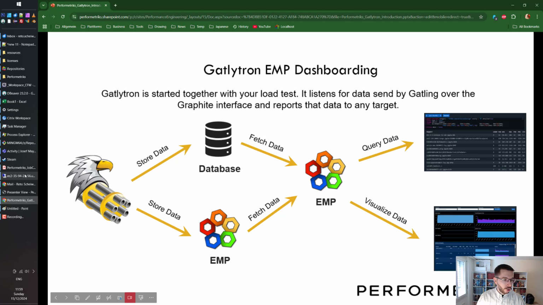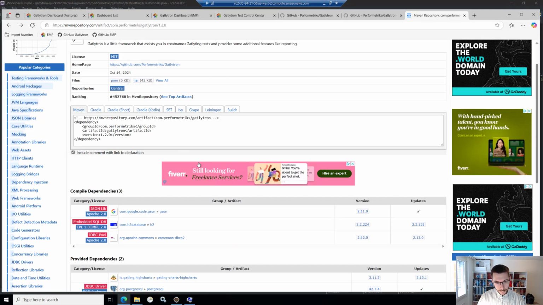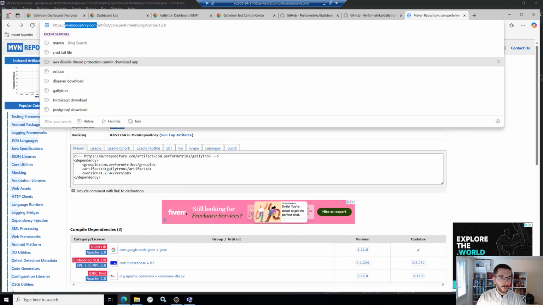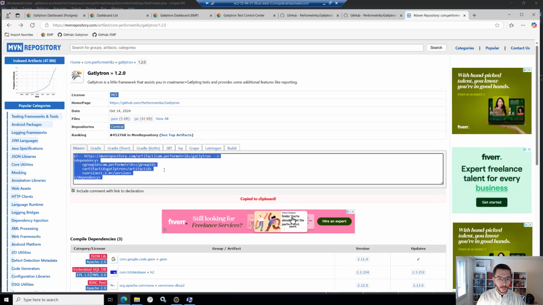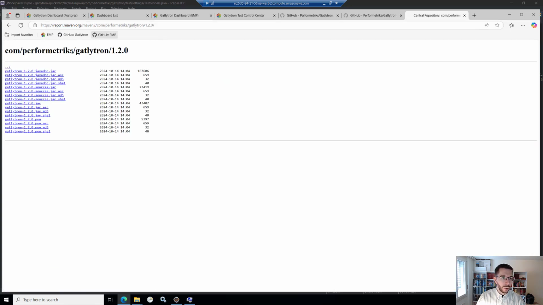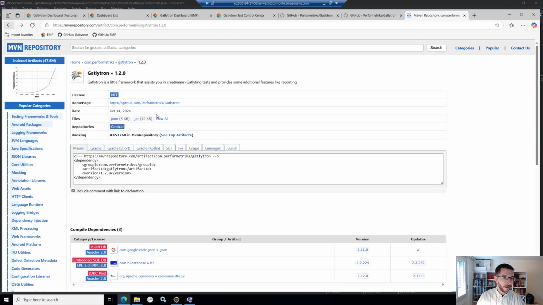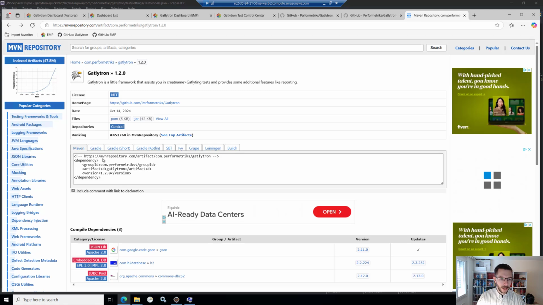Good, so I would jump right into the server. This is our demo server, and just a little bit of an introduction. We currently have Gatlytron on the Maven repository, so you can get Gatlytron from here. This version 1.2 is the previous version. We already have a newer version in place, 2.0. Maven just hasn't yet updated the view here.